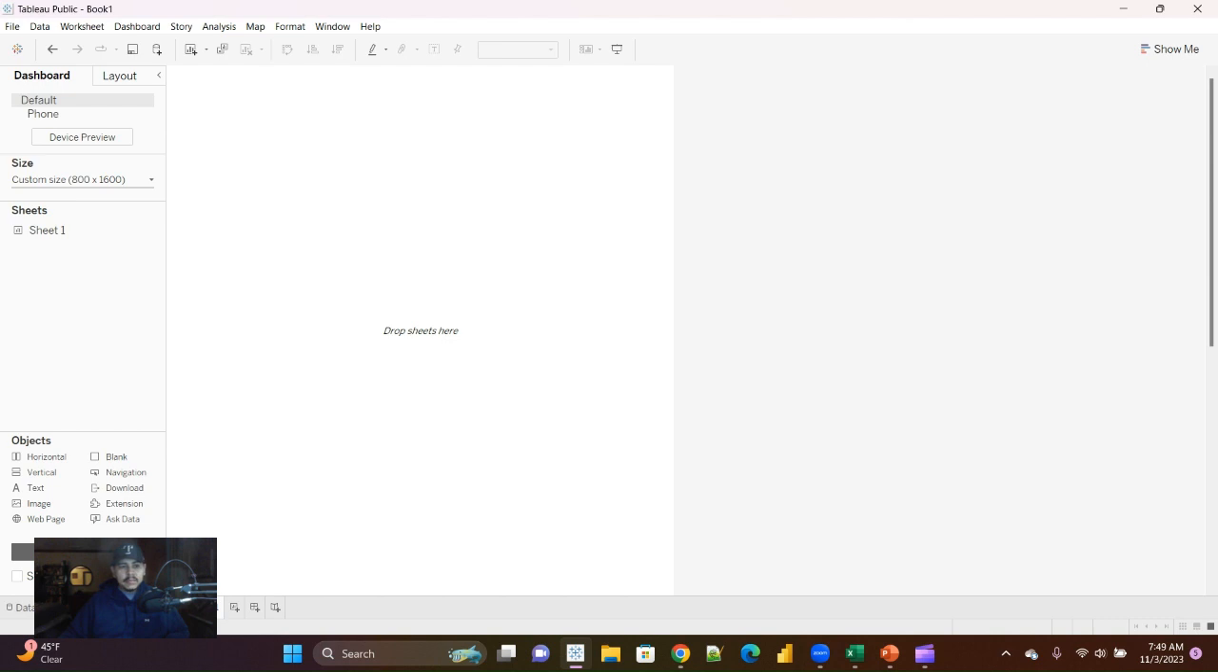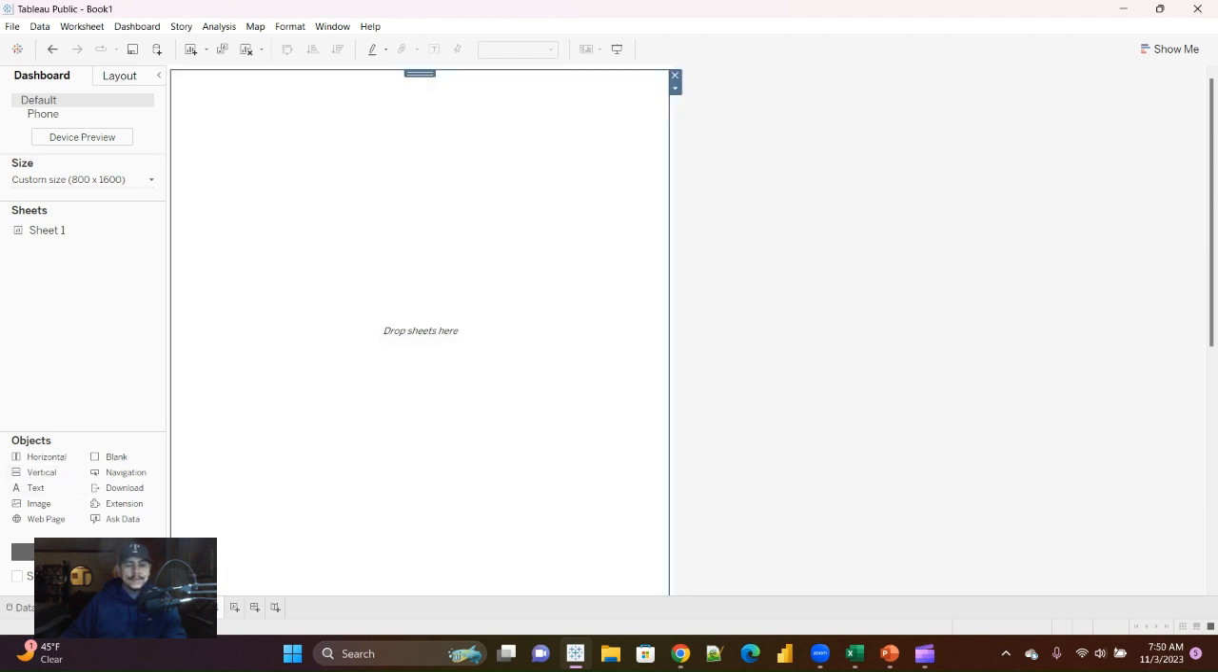So now let's go to Tableau. I have a fixed custom size dashboard canvas. I made it a custom size of 800 by 1600. I'm going to start first by tiling a vertical object. Okay, so there's my vertical object. It's overlaying the whole dashboard.